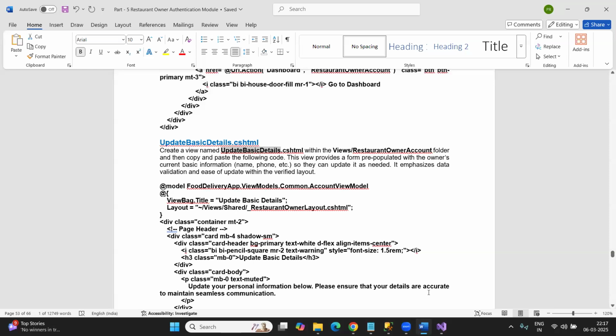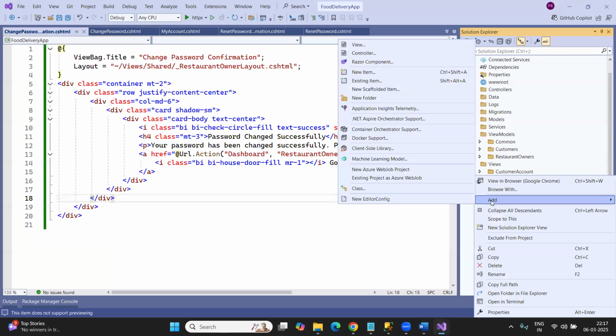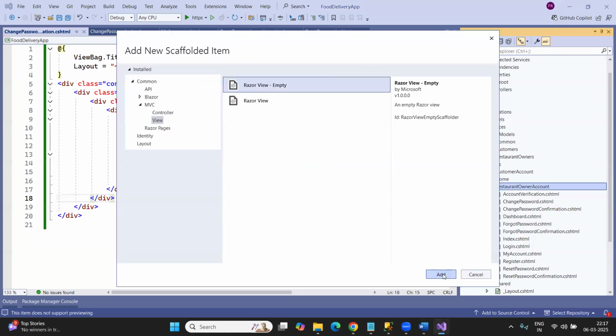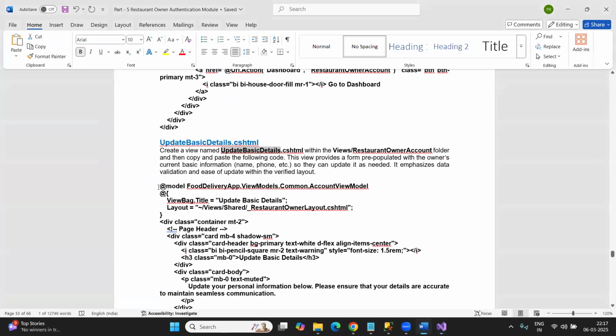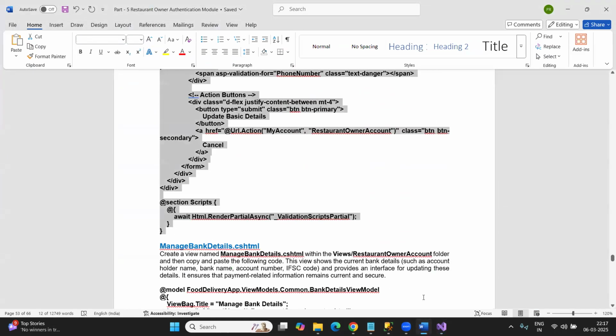So update the basic information. Any basic details of the user you want to update, like the first name, last name, phone number, then you have to use this page. Update basic details. So this information you can update.